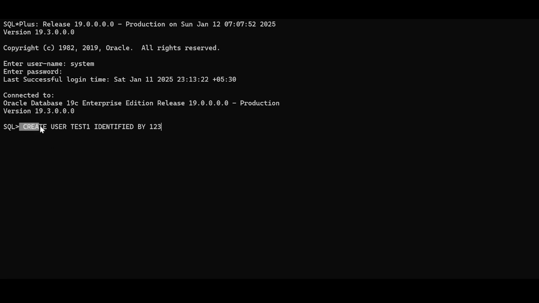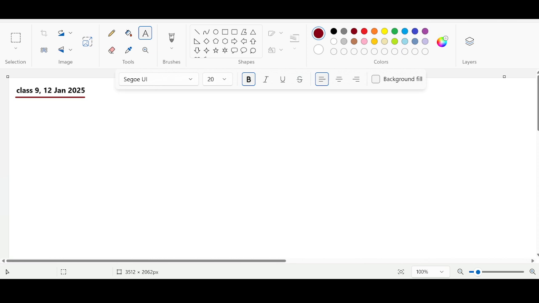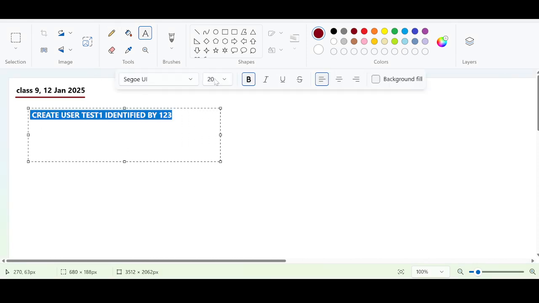Don't worry about what this create is. It is just like I'm saying create user, followed by the username that you want to create, identified by the password that you want to choose. So this is the syntax. We are going to see these things in detail in the following classes. But for now, just try to understand how your own username and your own password are created.